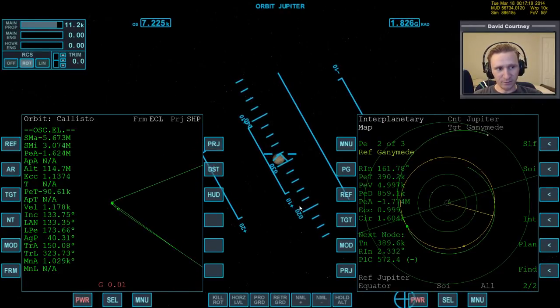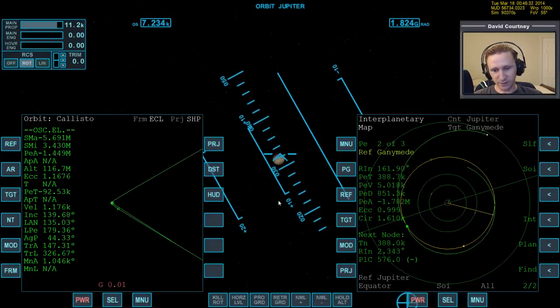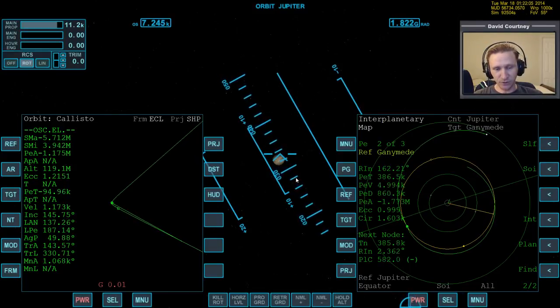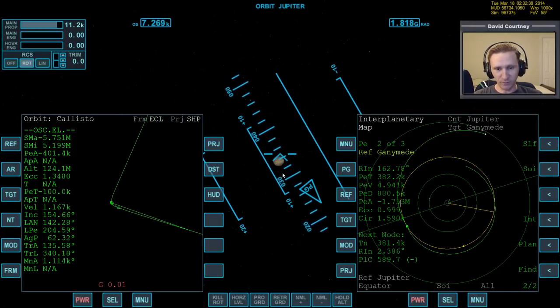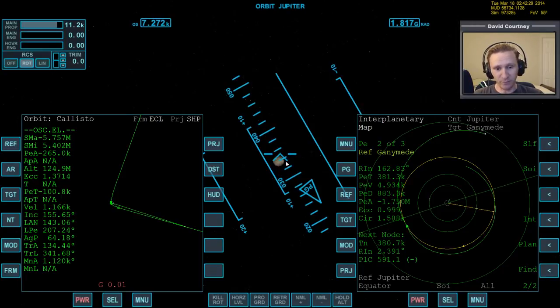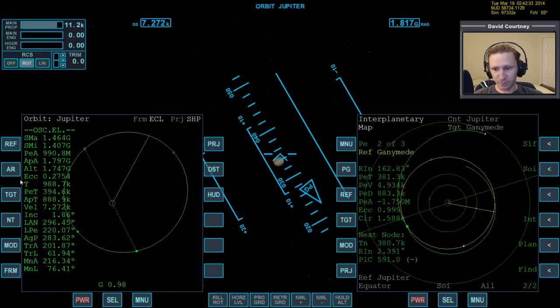All right, that's good enough. Now we're at the point where Callisto doesn't really have a ton of impact, even though we're still kind of close to it. I mean, you can see it's still right there. It's just that Jupiter's gravity is so intense that you'll still be relatively close to these other moons, but you'll be away from them otherwise. Now let's reference Jupiter. Actually, let's reference Jupiter and target Ganymede. Let's target where we're going.